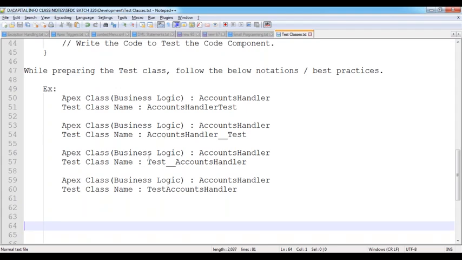So any one of these formats we have to follow because it is for our easy identification only. For our easy convenience, we are preparing these kinds of formats. Because whenever we look at the class directly, we can understand. Suppose I know this particular class name, then what is the test class for this name? How can you identify?